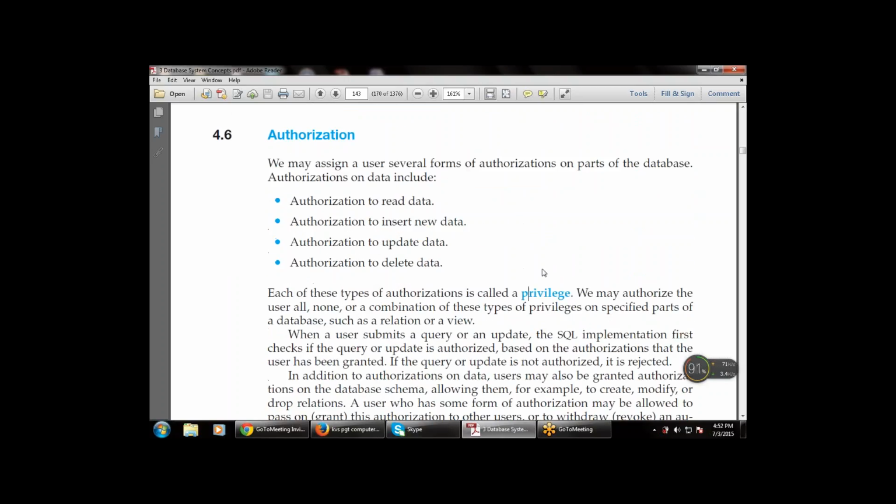So whenever we use authorization for reading, inserting, updating, and deleting, that is known as a privilege. We may authorize users all, none, or a combination of these types of privileges on specified parts of a database, such as a relation or a view.